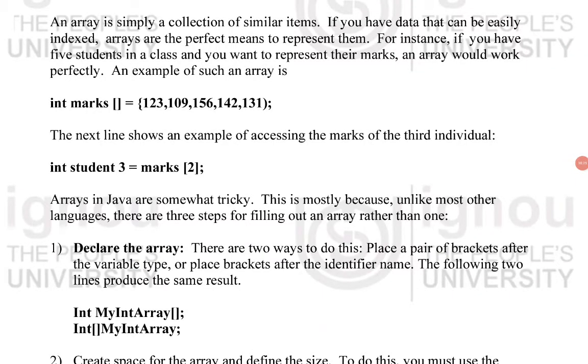This is another example of creating and using arrays, using a one-dimensional array. int marks[] = {123, 109, 156, 142, 131}. Here we create a one-dimensional array called marks with 5 elements.